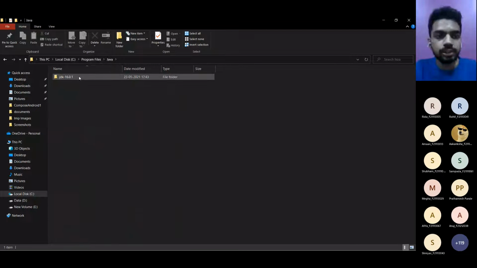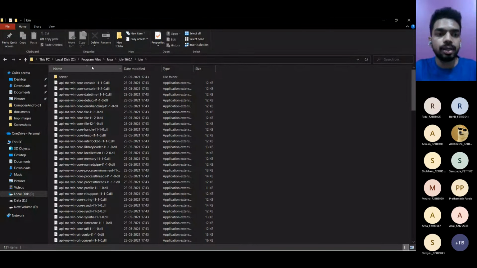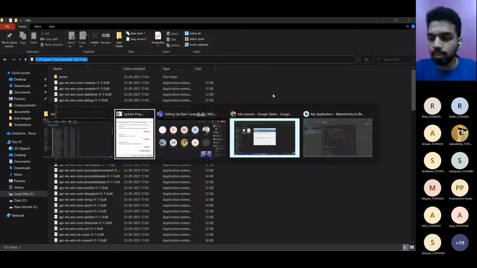Inside Java, open the JDK. This is JDK 16.1. The one that you will download will be 18.1. And inside bin, you need to come inside bin. And once you are inside bin, you need to copy this path. So click on the address here and on the keyboard, press Ctrl C. So the path gets copied.